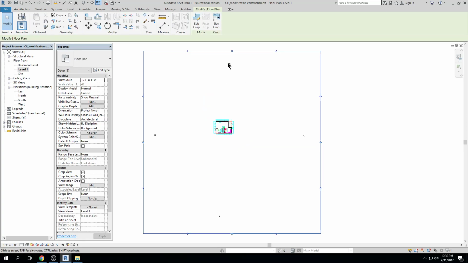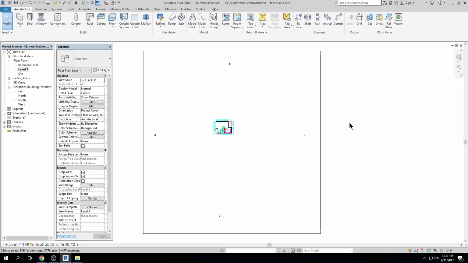My crop region, I can grab my crop region, I can drag it in, so that this is not so far out there. Not hugely important, but things we need to think about. But this is generally going to get us going, okay? Any questions on levels? All right.